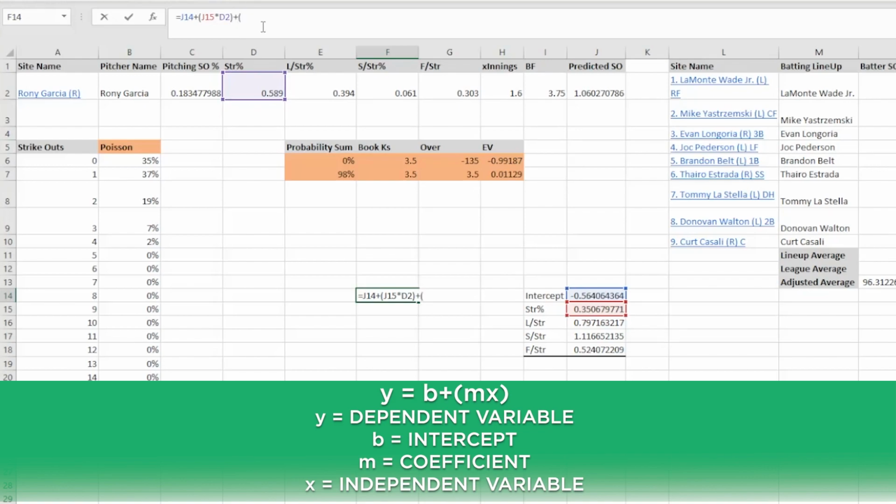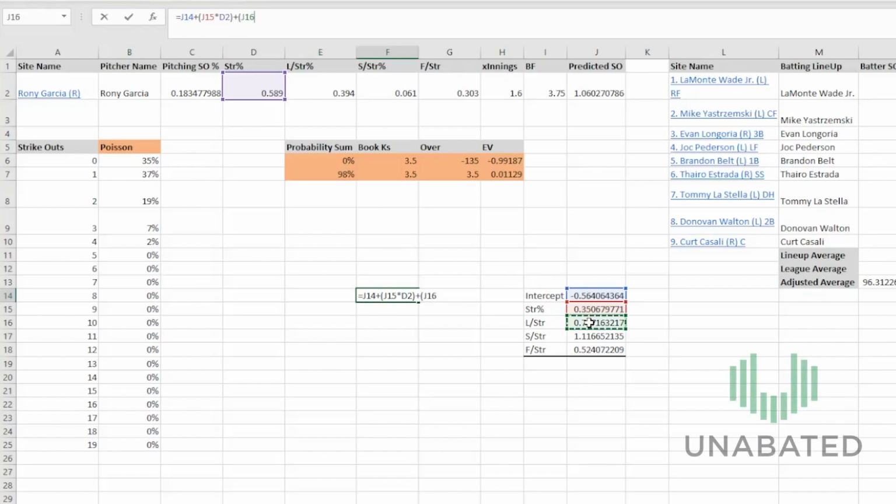Then you'll do plus another parenthesis, and same thing, the looking times the other looking, close parenthesis, plus the swinging times the other swinging. Let's put these parentheses in there. And then we'll do the last one here, which is the foul, times this one, and then we'll put the parentheses in there. You've got to remember to always put these parentheses in there, otherwise you could get an inaccurate calculation. So we'll go ahead and say enter, and that's going to give us an 18% strikeout.